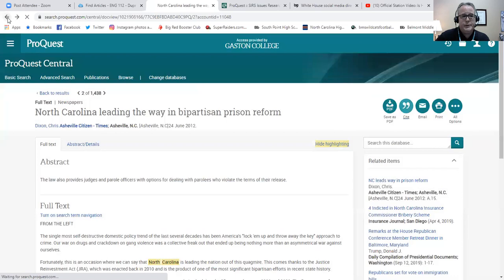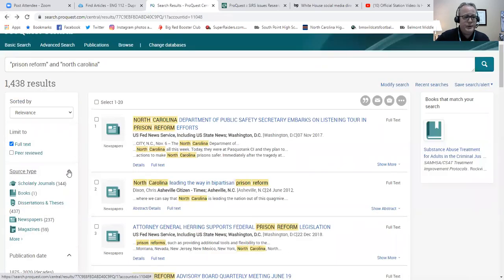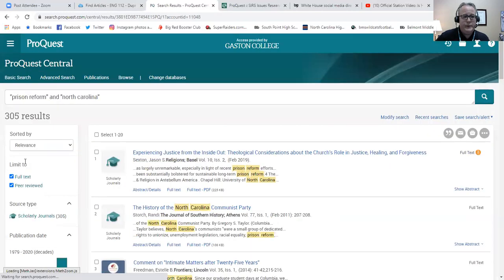If I go back a screen, just like SIRS Issues Researcher, it will tell you from the hits where you got your stuff from. And scholarly journals, we had 344 hits. Now, I told you there's another term for scholarly journals. It's called peer-reviewed. If you only want journal articles to come back, you can either click this link or you could check this box that says peer-reviewed, and you'll only get those articles to come back.